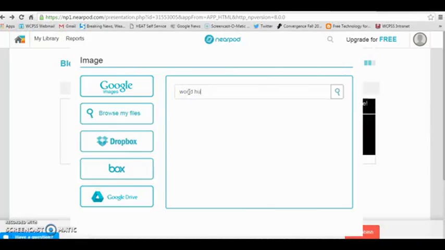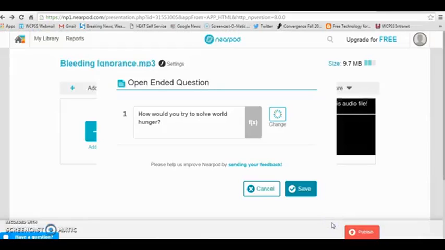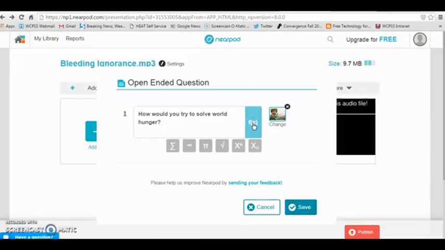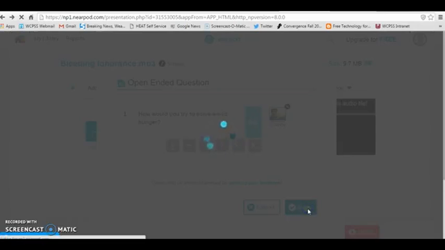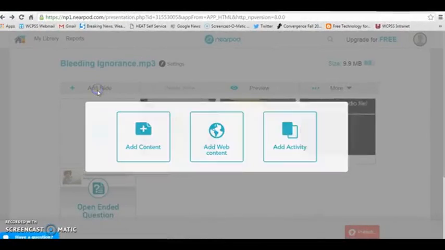I'm going to search through Google Images. I'm going to choose this picture here and click OK. If this was for a math class, you could add math notation, shown here. Once your question is written, you can save it. The open-ended question has been added.